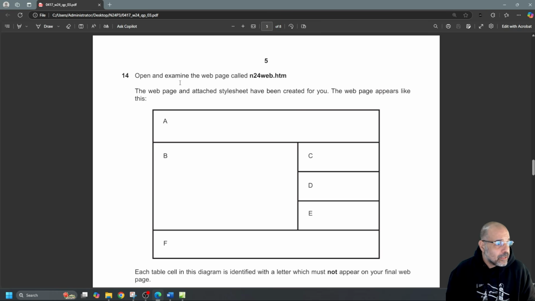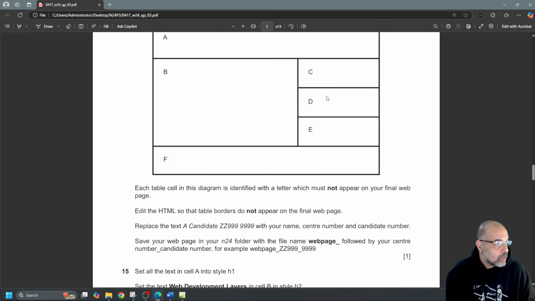Okay, it says here, open and examine the web page called n24web.htm. The web page and the attached style sheet have been created for you. Okay, the web page appears like this. Okay, that's my web page. So each table cell in this diagram is identified with a letter which must not appear on your final web page. Edit the HTML so that table borders do not appear on the final web page. So that's the first thing I'm going to have to do.